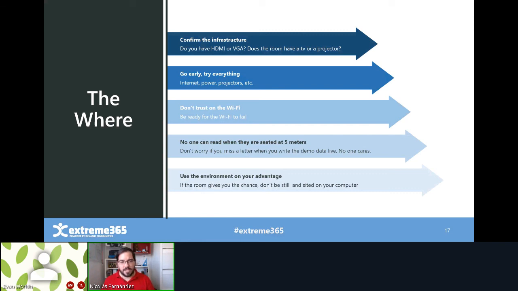Do not trust the Wi-Fi. If you don't have a MiFi, I don't know how to say it actually in English, you can use your cell phone as a hotspot, and that's something you need to keep in mind. Then, when you are in a big room with a big TV, but the people are 5 meters away, they don't see when you write something if you misspell something. So don't worry about that. They won't care about that. They want to see the product. They don't want to see the platform.